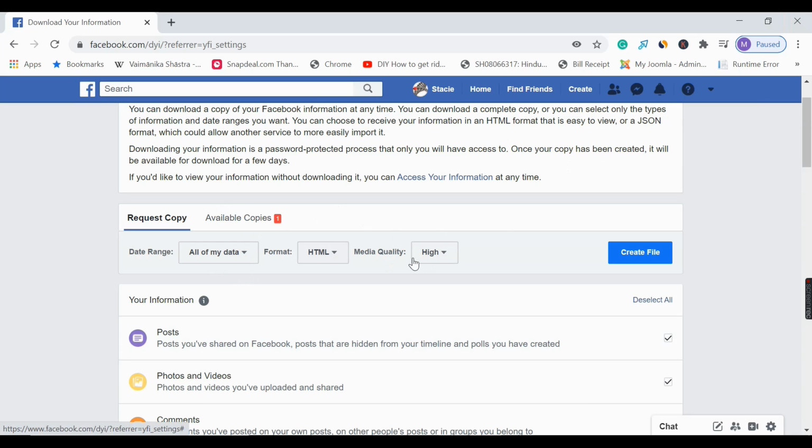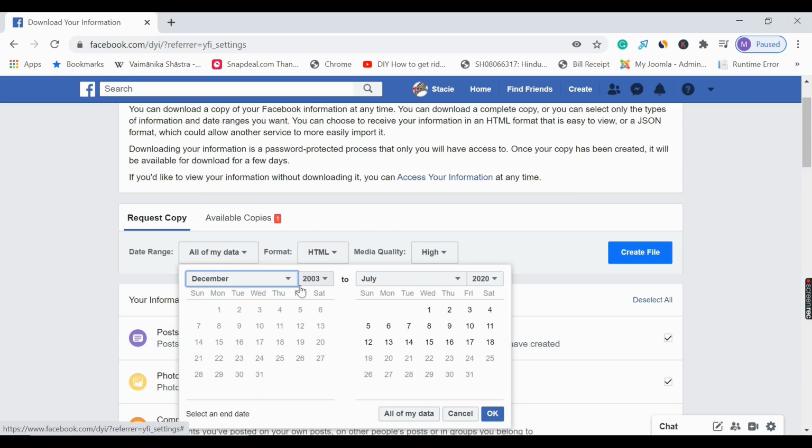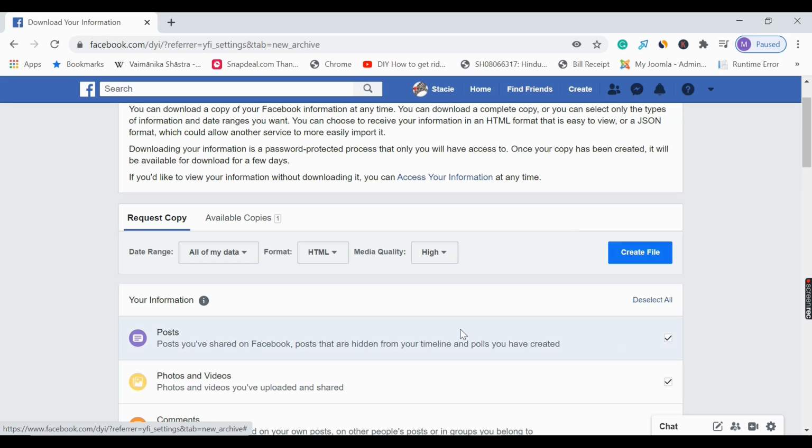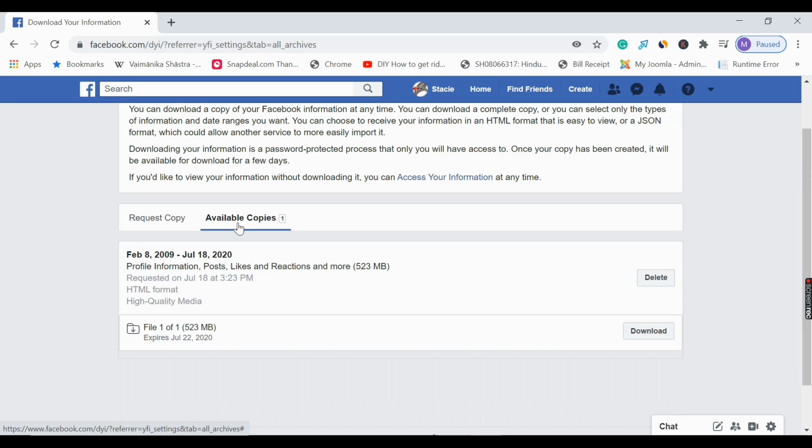You can even select the format, the quality of the file that you want, and you can even select the date range from when to when you want to keep the information in the file that you will be creating. Then your available copy will pop up here. You can simply download. See, I've already downloaded one by clicking here on create file. Okay, and the available copy is already there. So either I can delete it, I have an option of deleting it, or I can download. I will simply download it.